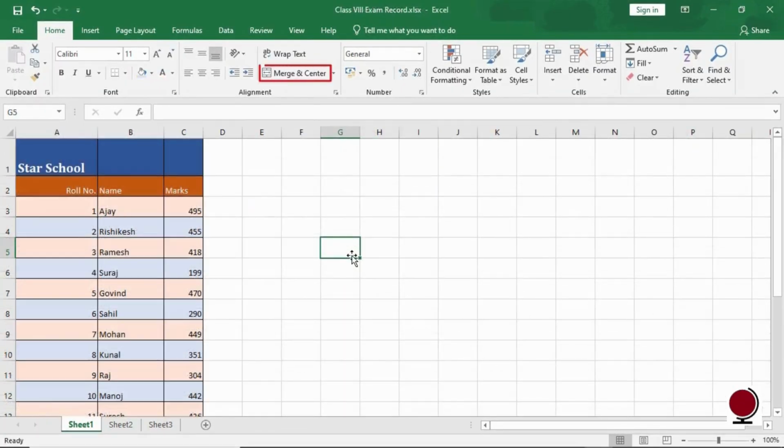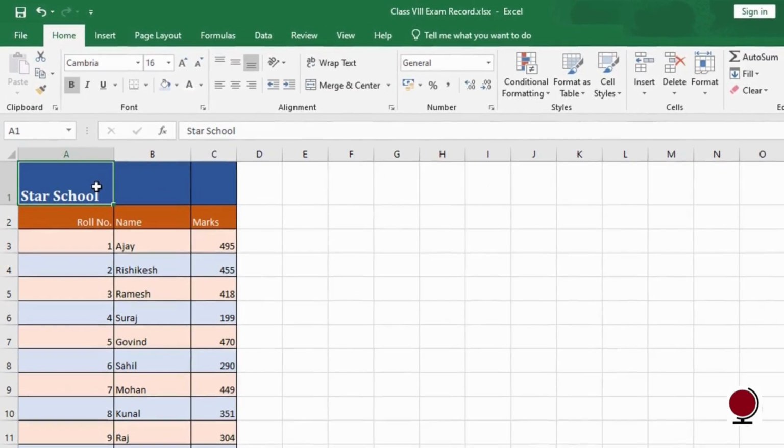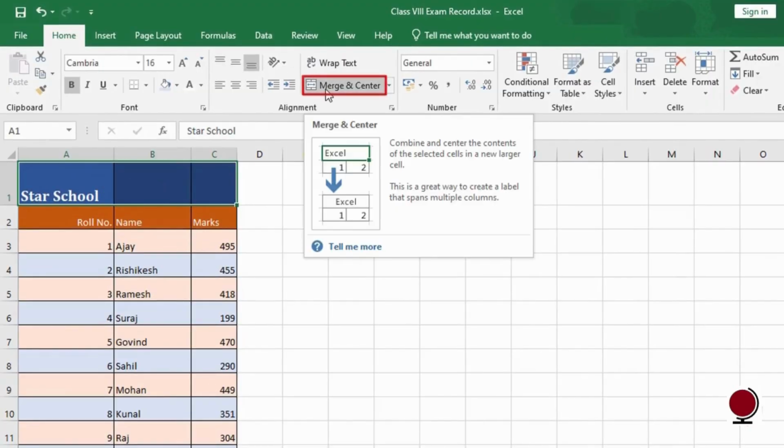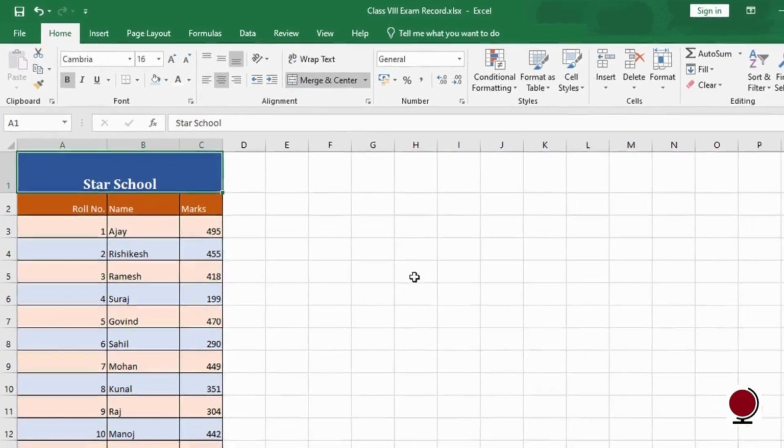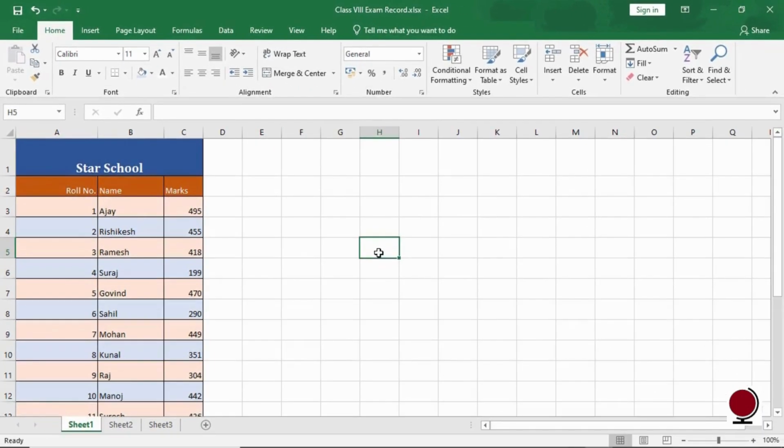The Merge and Center command is used to combine multiple cells and center the contents in the larger cell. Now, to place the title of this worksheet at the center of the row above the data, select all the cells to be combined and click Merge and Center. You can see that a single large cell is created and the text is placed at the center.